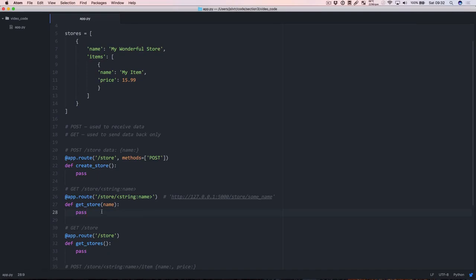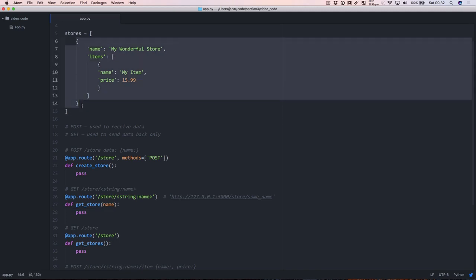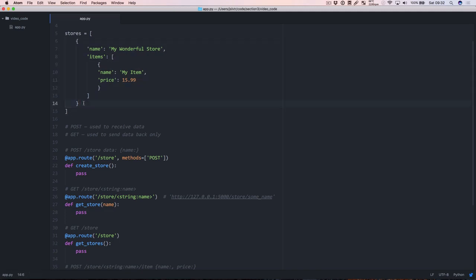I'm really excited to get started with creating this REST API. In order to create the REST API, we're going to have to go through a couple of steps. Remember, we've got a list of stores, and we're starting this list with a single store in it. And that's for a specific reason. Creating a store is slightly more complicated than retrieving a store.